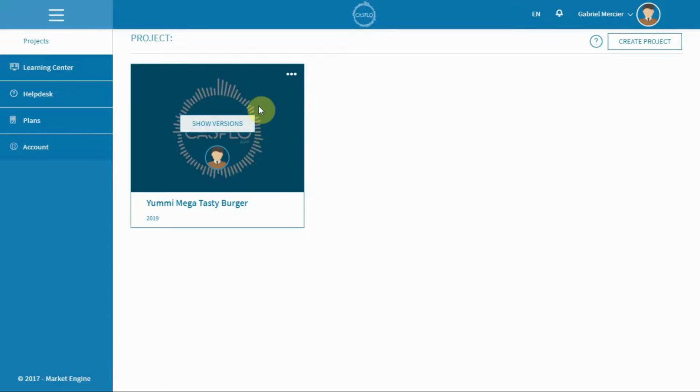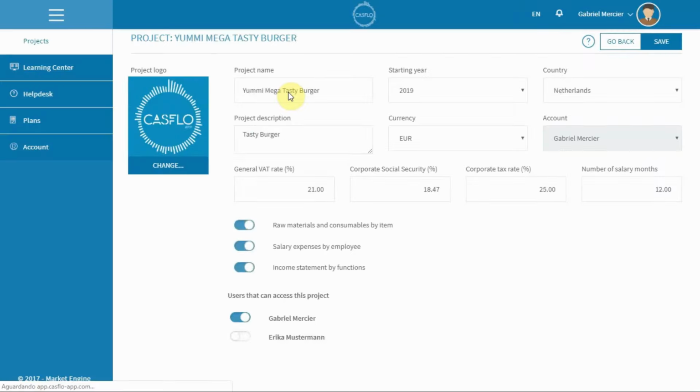In order to add users to your project, simply click on the dots that appear when you have the cursor on the project image. Now, just click on Settings and select the user that you want to add to your project, and click on Save.